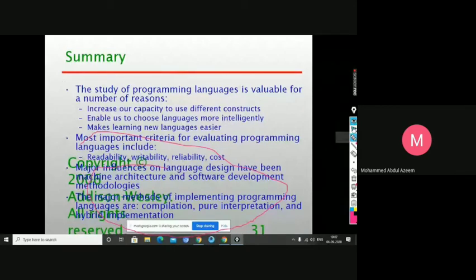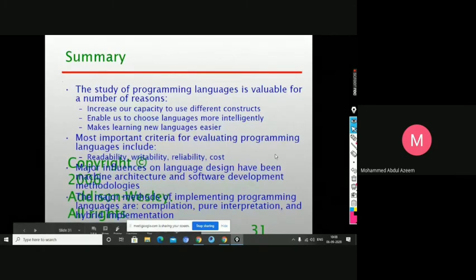Now I'll stop my presentation here, and I want you to take the test at this juncture. If there are any doubts so far, you can ask me now, or else we can go for the quiz. Just open your classroom. Go to classwork. Go to PL quiz 4.